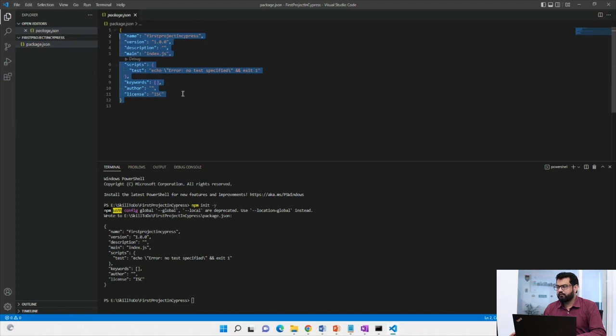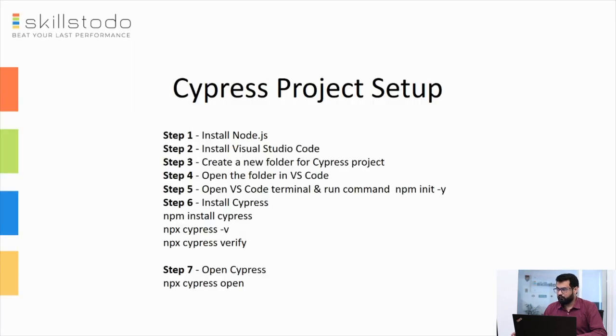So package.json is actually the settings file of the project, where you can see we have the name of the project, version, and anything we will install will be shown here. So we have covered until step number 5. जो step number 6 है, इसके अंदर we will now install Cypress in this project. उसके लिए जो command है, that is npm install cypress.